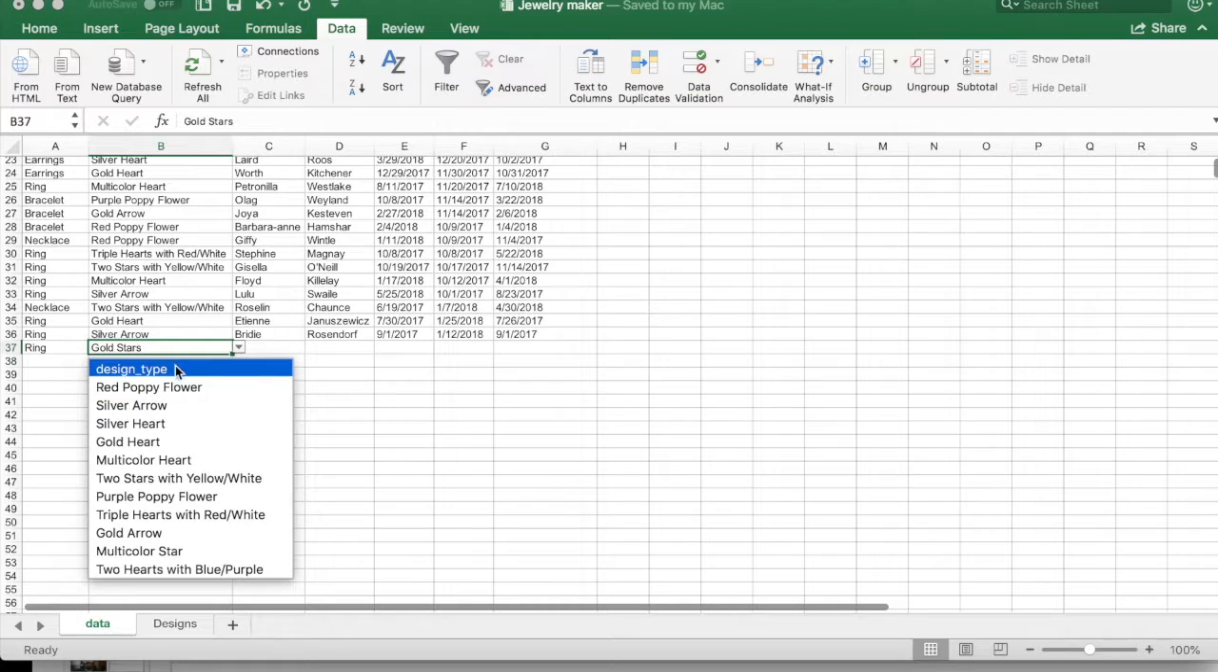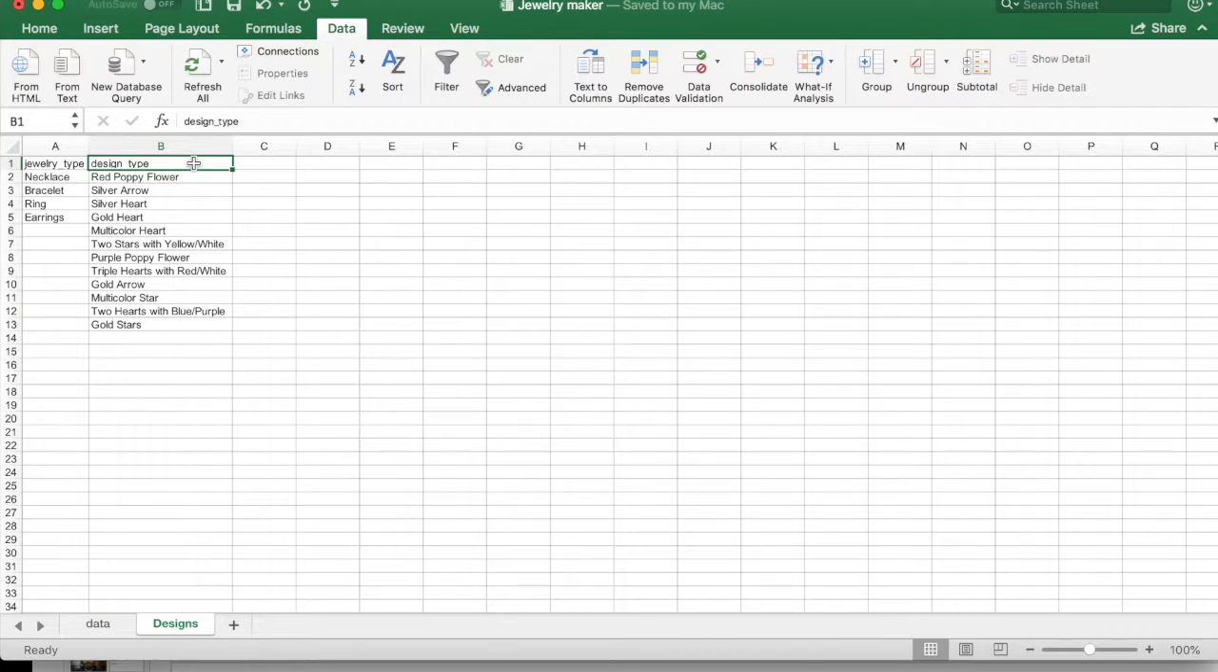So what do we do about design type being right here? That's not very helpful since she already knows that this is the design type column. This is already programmed in the data validation, so what we can do is just change it to another design.